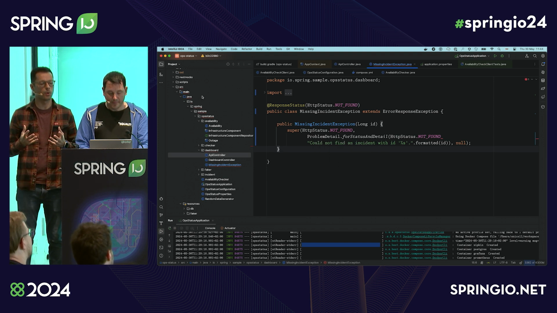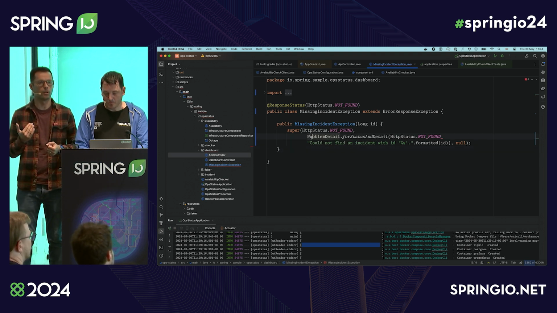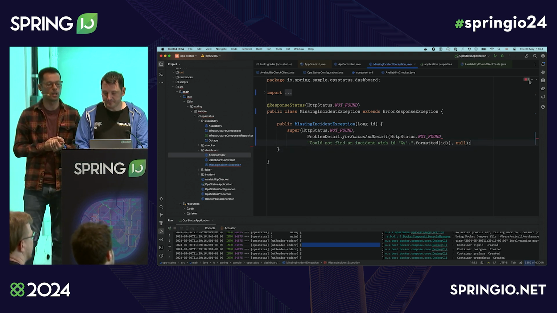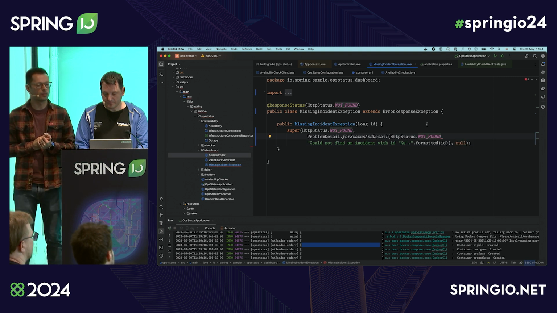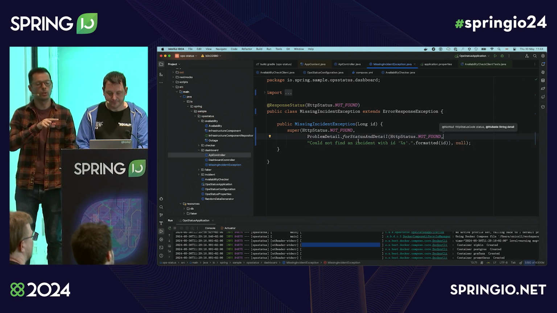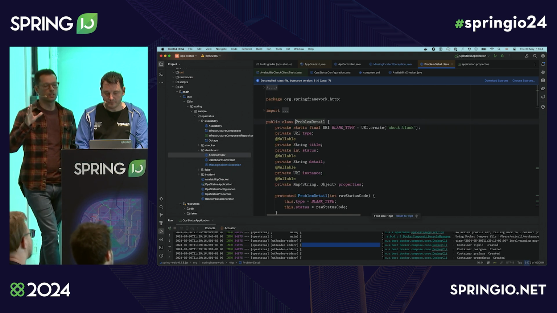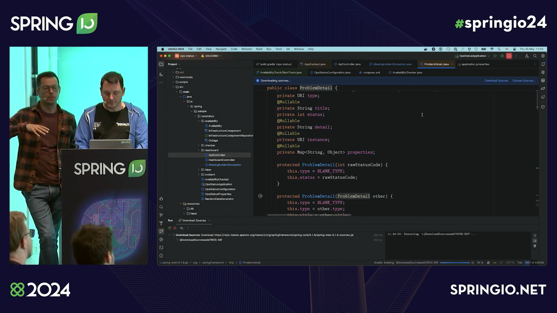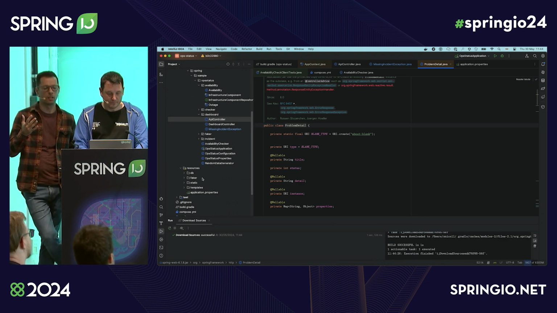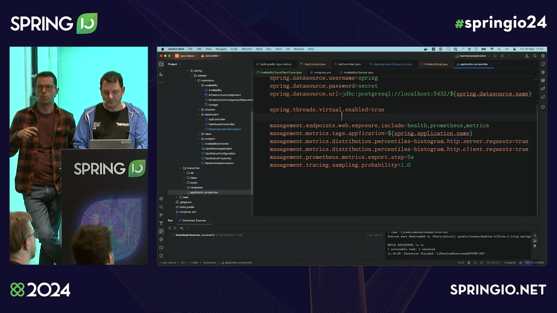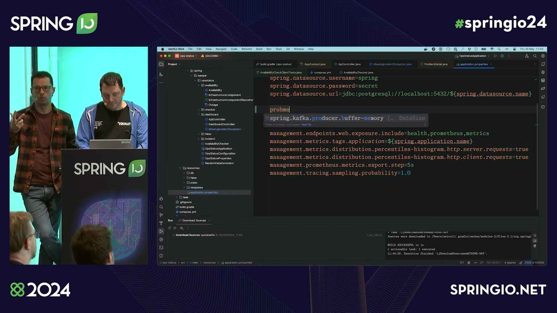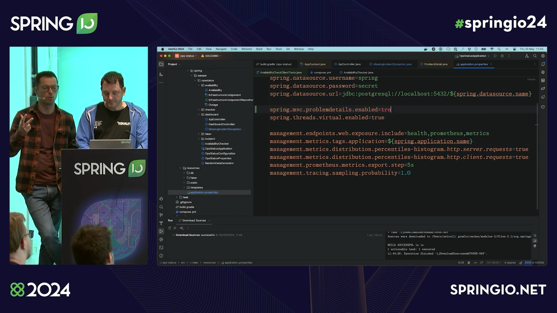So it's a very nice way to step up your error handling game in your API. And here we've got an error response exception, so we're extending a base class from Spring Framework that gives you a lot of this for free, that will turn that exception into a problem detail at runtime when you get that exception handled in your controller.